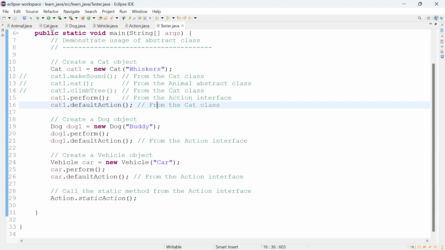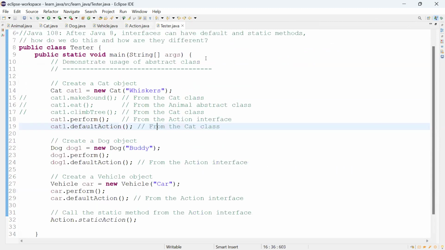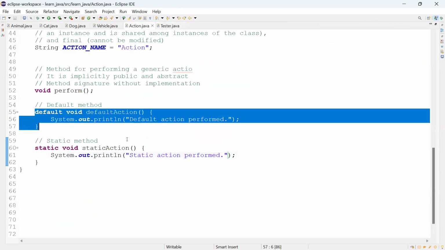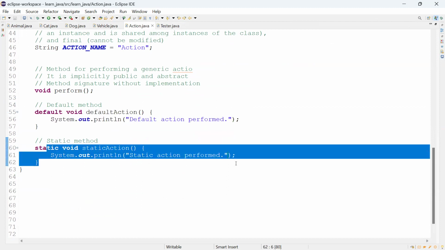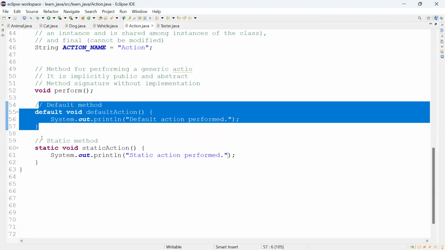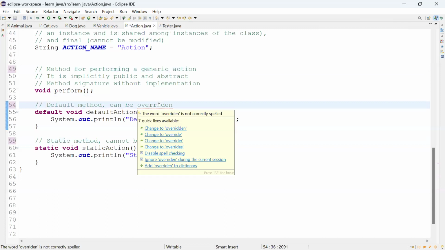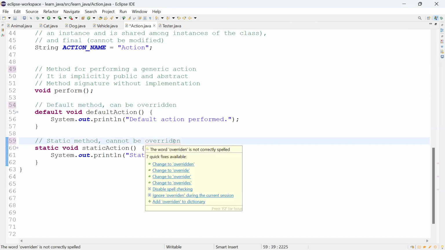Now, just keep in mind one of the differences. So here we said, how are they different? This one you can call using the instance, whereas this one belongs to the interface, not to the instance. The other thing is you can override these, however, you cannot override these. Can be overridden. I don't know how to spell overridden. Oh, double D. All right. It's good to learn.